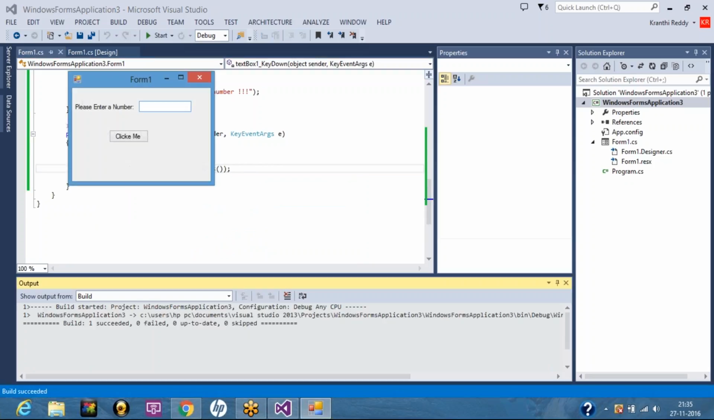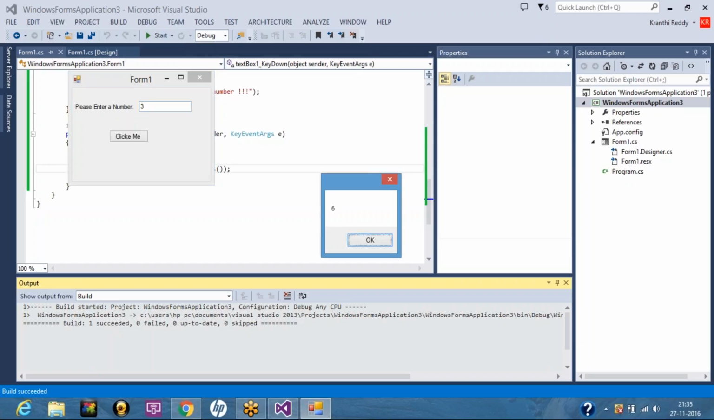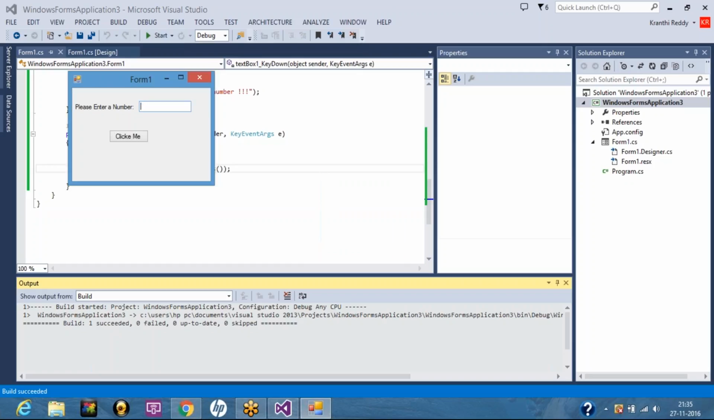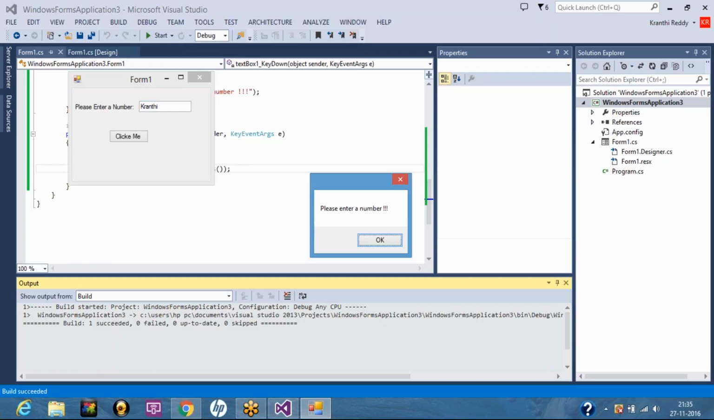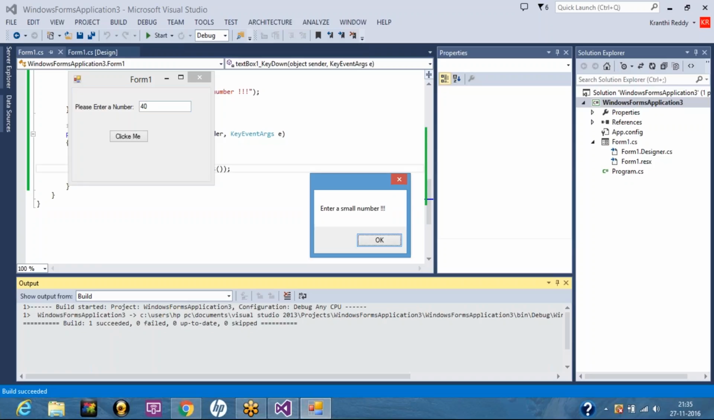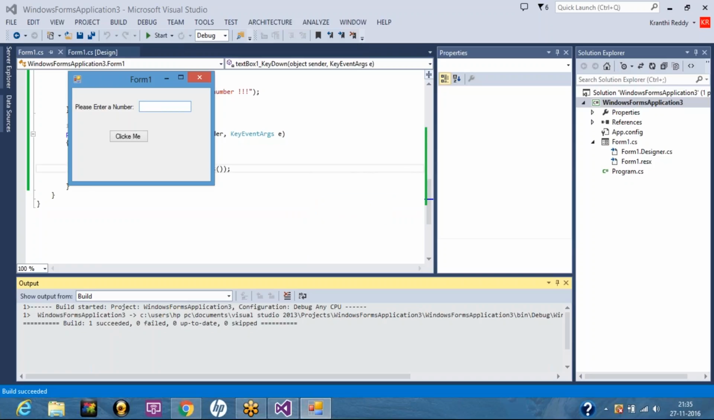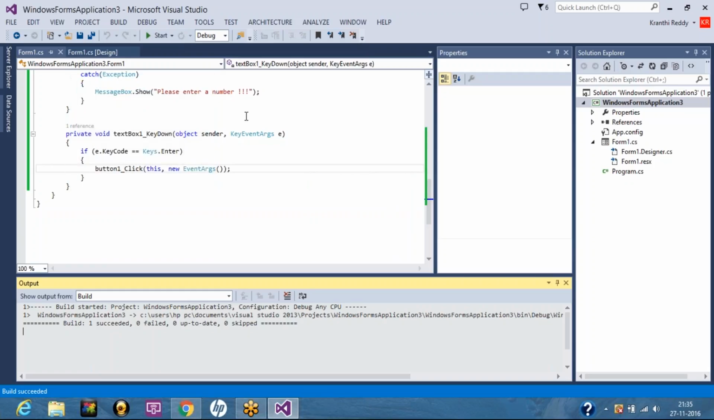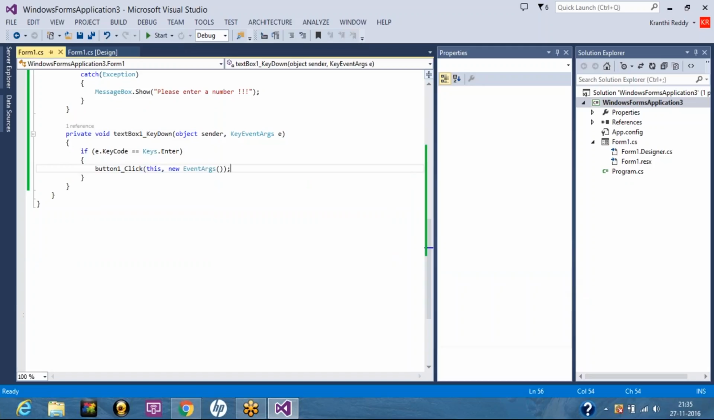Now, in this case, we gave 3 here. After that, I am pressing enter. The factorial of 3 is 6. Now let us say I gave input Kranti. This should be handled: please enter a number. Let us say I gave 40: enter a small number. Let us say I give some factorial like this: please enter a number. So this code handles almost all exceptions and it is working fine.